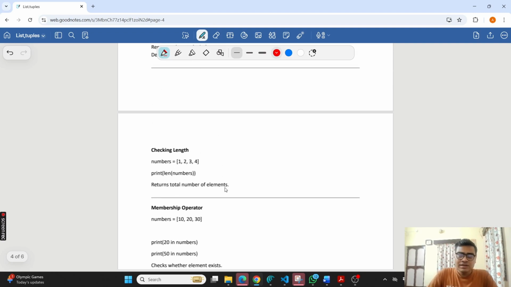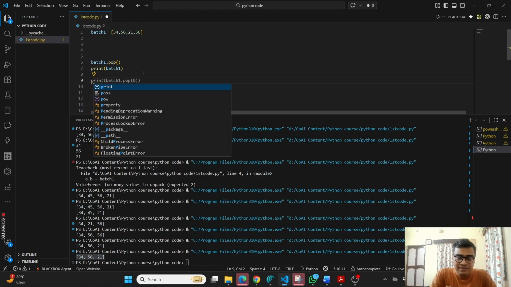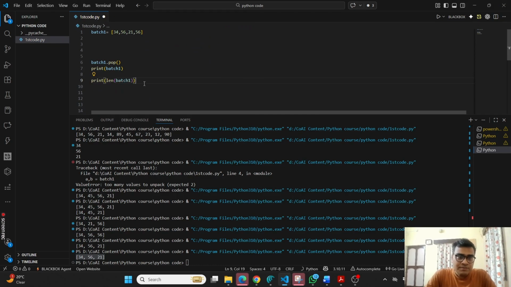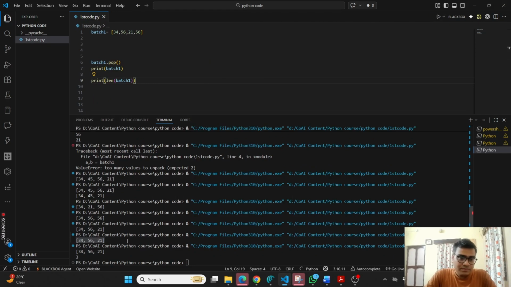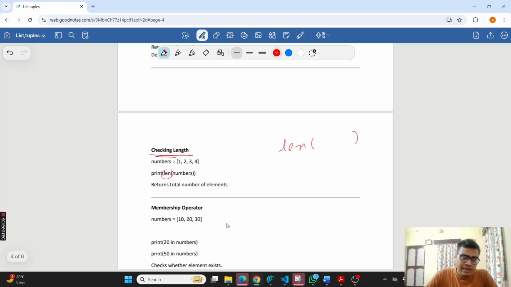Now the next is checking the length of the list. That is very easy. You just use len, right? We did the same thing in the string as well. Length means the number of elements you have in the list. For example, if I want to print the length, see, 3, because there are three numbers, 34, 56, 21, because I removed the last one. After that, three are left, so length is 3. Okay, fine. So that is done.